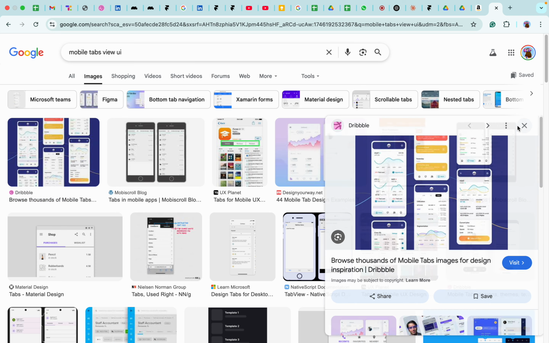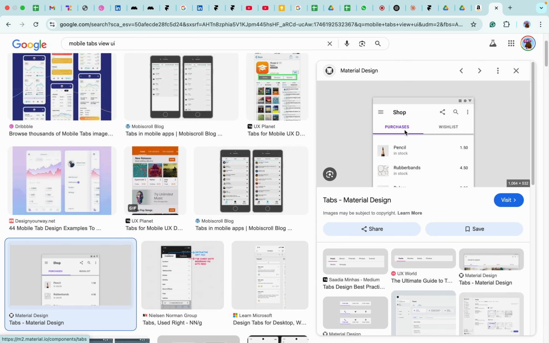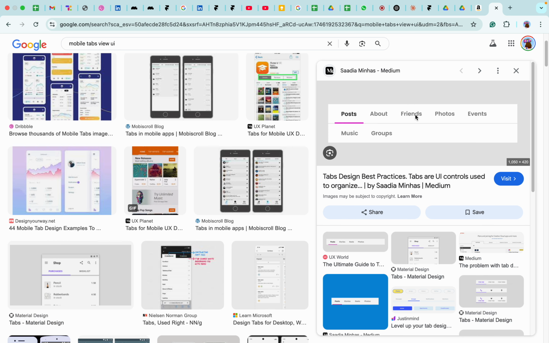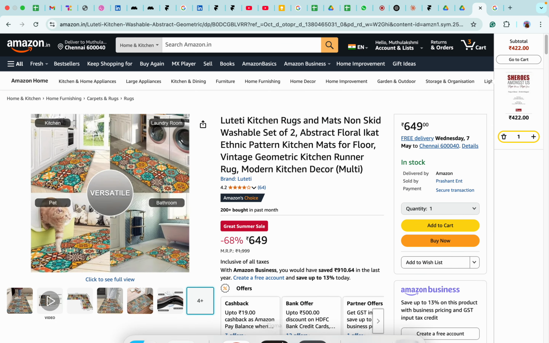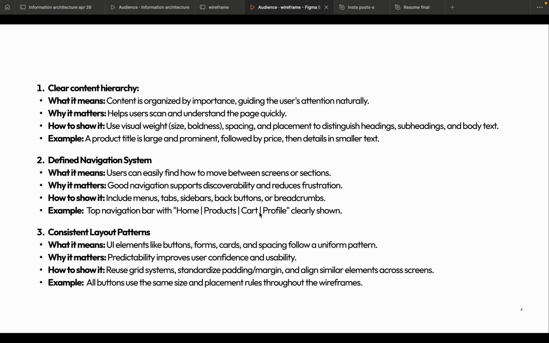We can move from one screen to another, like we can click on purchases, and it shows the list of purchases. If we click on wish list, then there will be whatever items that we have added to the favorites. These are the tabs. So this is what a defined navigation system means, and then we are coming to consistent layout patterns.